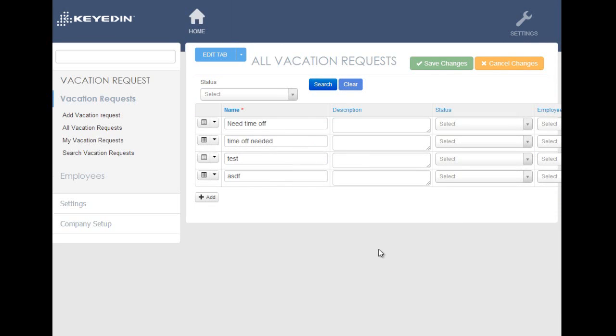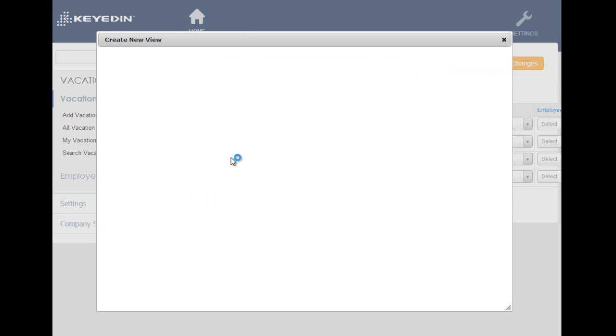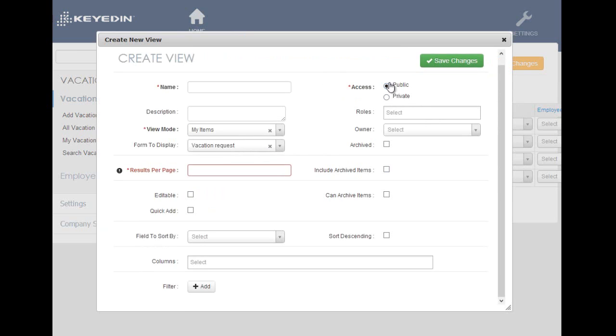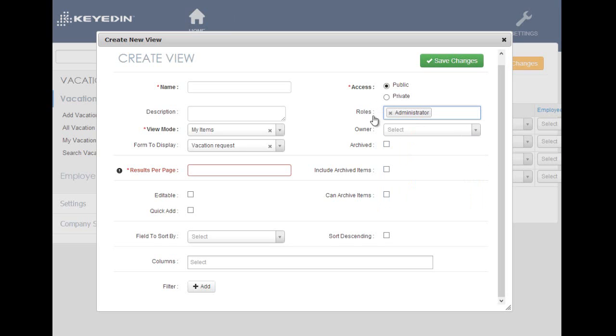If I want to create a new view, then it's Edit tab, Create New View. Now for this new view, you can choose whether it's public or private. Public means that it's displayed to multiple roles, and I can choose which roles I want to show from this drop down. So for example here I can choose administrator. If I want it to be private, meaning it only displays to one user, or me, then I choose private and then I pick the owner. Let's say Alan Stewart, for example. So I give it a name.